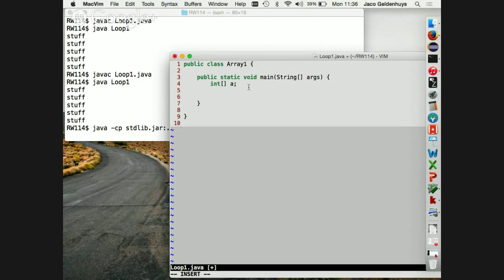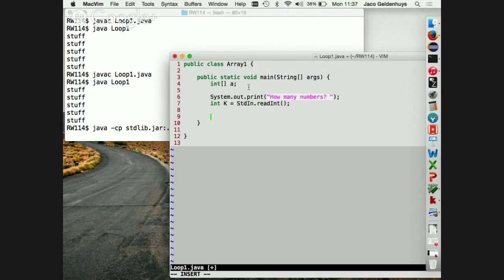So I'm going to ask the user how many numbers, and I can put in anything. Let's call it K. StdIn.readInt. I'm asking the user how many numbers, and they put in the K they want, like 5 or 50, what have you. And then I'm going to make the array. A is equal to a new array of size K.